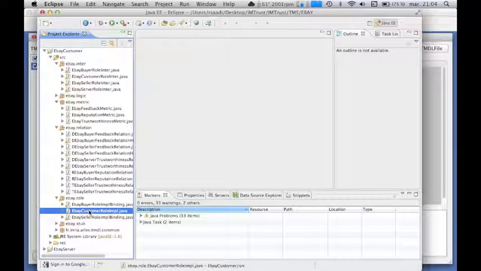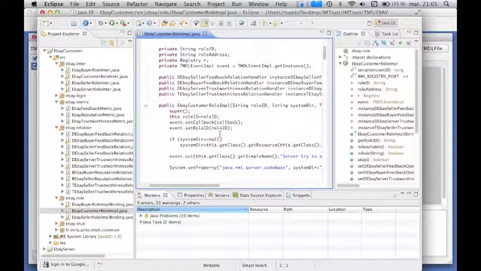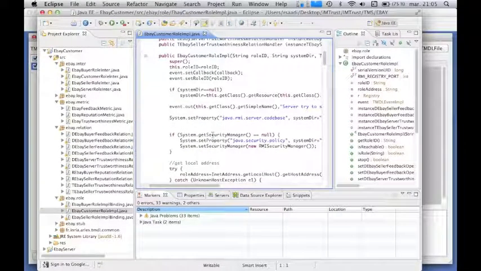Here we have the main file. Here we can actually start a customer with a defined address and a specific name. This creates an instance of a customer, like Bob or Alice.